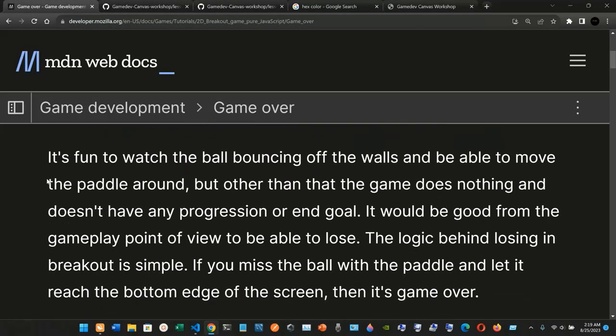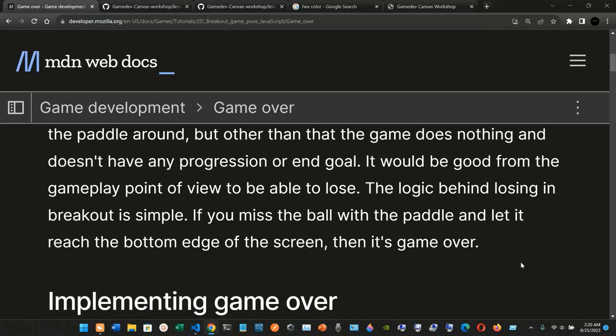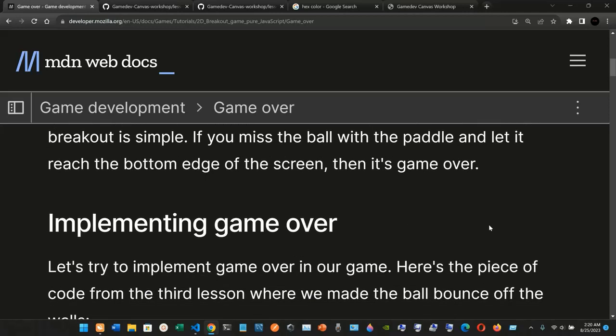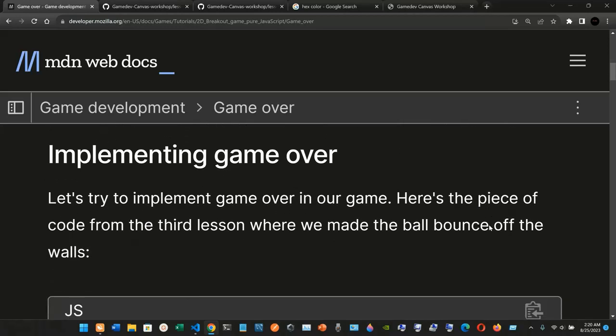Now we're gonna add the game over. It's fun to watch the ball bouncing off the walls and be able to move the paddle around, but other than that the game does nothing and doesn't have any progression or end goal. It would be good from the gameplay point of view to be able to lose. The logic behind losing in Breakout is simple. If you miss the ball with the paddle and let it reach the bottom edge of the screen, then it's game over. Now, let's try to implement game over in our game.